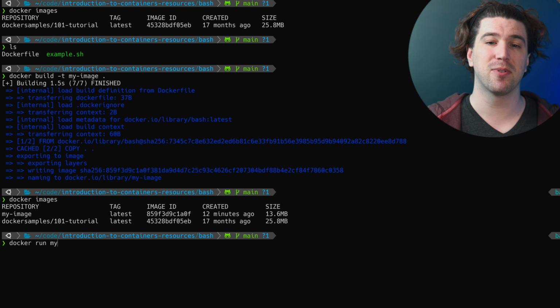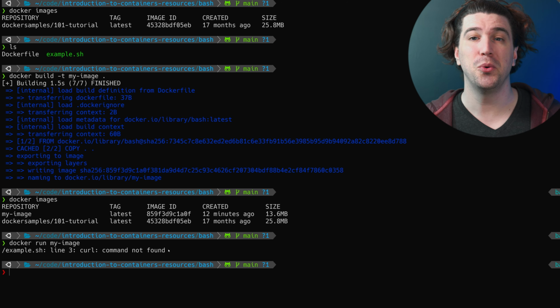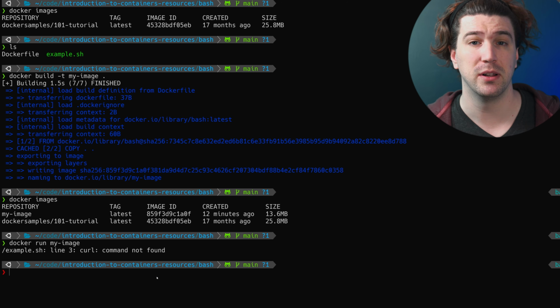Let's go ahead and run this. Oh no, it didn't work. Who would have guessed that our bash script used curl? So now we are going to need to go in and actually install curl into our namespace, because curl doesn't exist there because it's completely isolated. Curl does exist on my local machine.